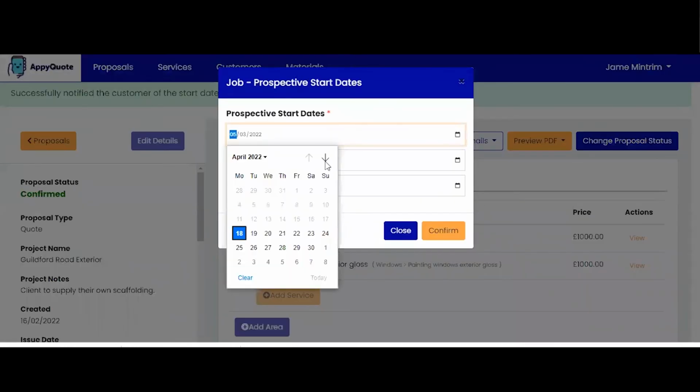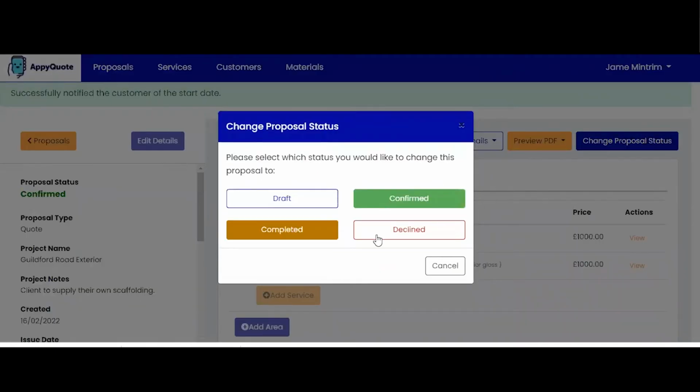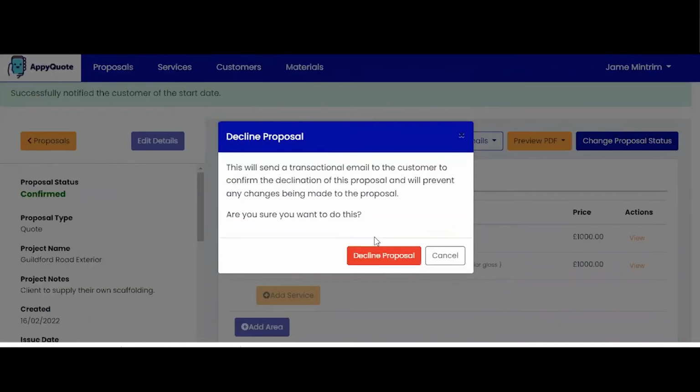I can add new start dates here once they've known the date has been changed or the project is further delayed by weeks or months on end. I can add a couple of options there. I can change the proposal status to declined, if I don't want the proposal itself, or the customer has declined it, or it's not fit for my business. This will send a professional transactional email to the prospect to say, thank you for the opportunity to quote, but this project isn't for us.